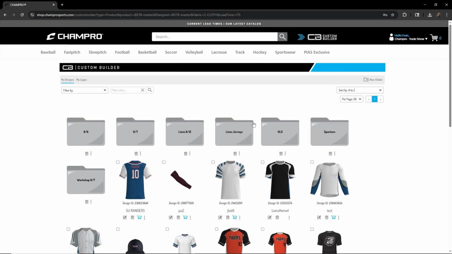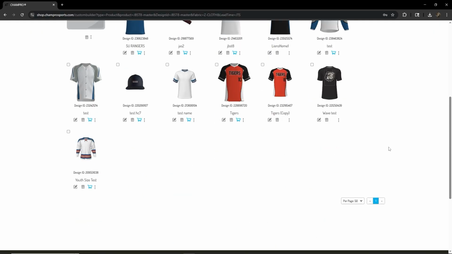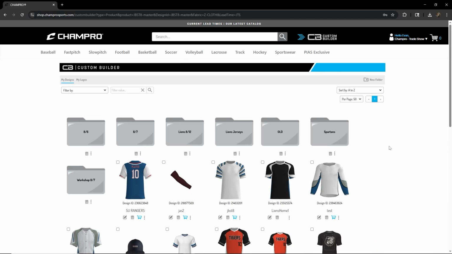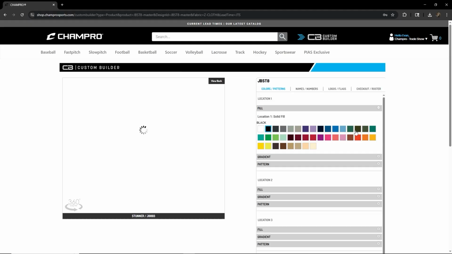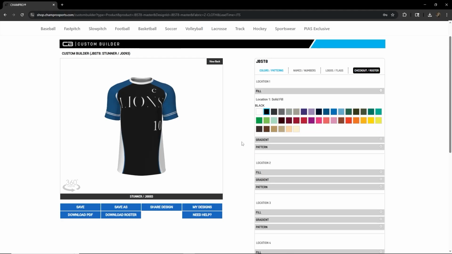All right, great. So now that we've loaded this in, you'll see this is just my general designs page we have here. I have a ton of folders going already. So I'll click into my Lions jersey folder, and that's where I will find my design that we were just working on. Save as, there we go.